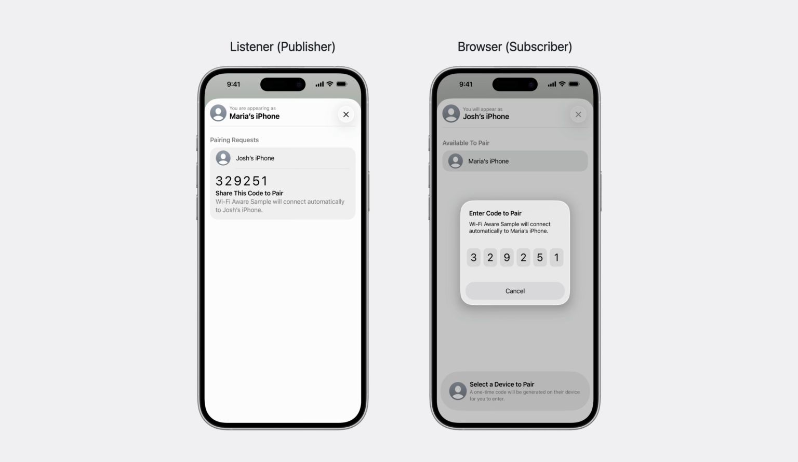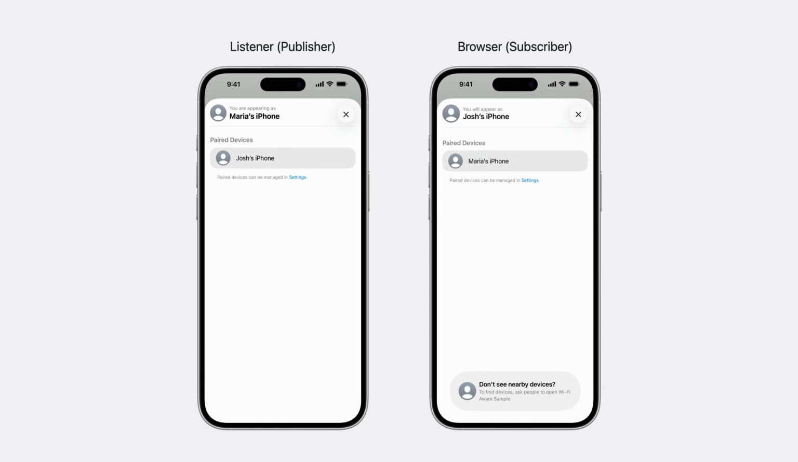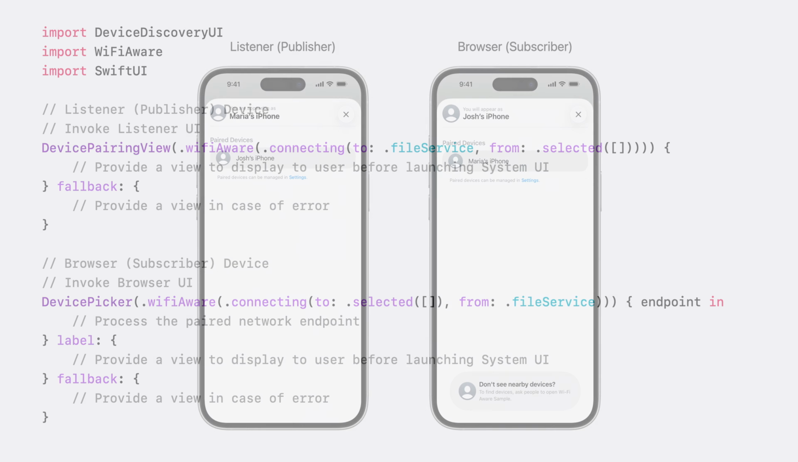When pairing is needed, the incoming request and a PIN code is displayed on the publisher side and entered on the subscriber side. Once the person confirms the PIN, the system pairs the devices. Upon completion, your app can make a connection to the other device.